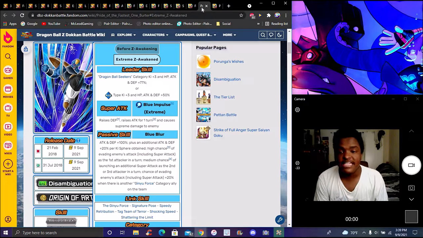Attack defense plus 100%, plus additional attack defense plus 20% per key obtained. High chance of evading enemies' attack, including super attacks. That's the first attacker in a turn. Medium chance of launching an additional super attack. That's the second attacker or third attacker in the turn. Evades enemy attack, including super attacks, 20% when having another King Force category ally on the team.